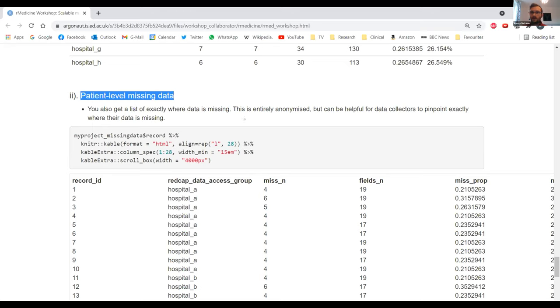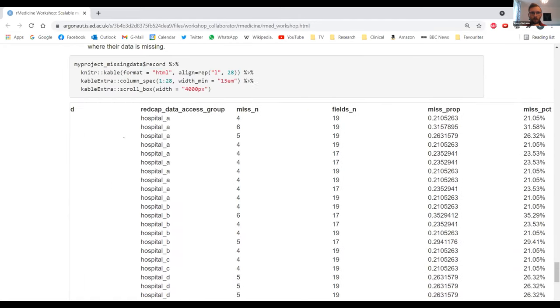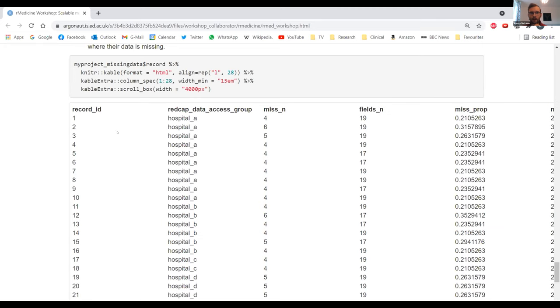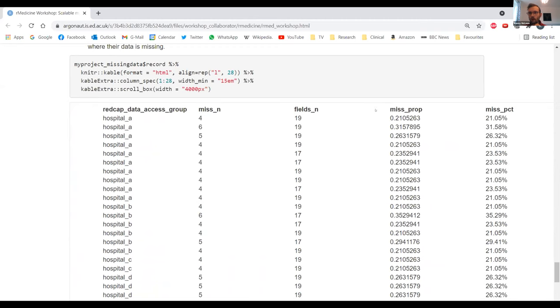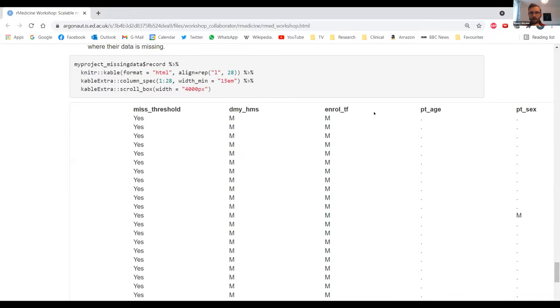So it can be helpful for data collectors to pinpoint exactly where their data is missing, and hopefully improve data completeness. This is just formatted for this purpose, but it's the output from the function. It gives the record ID and the hospital site, with each individual patient as a row, which hospital they belong to, how many missing data points they have, how many fields there are in total, and how much data is missing for that particular patient. It also appends the whole data set to that patient. It's all been anonymized.